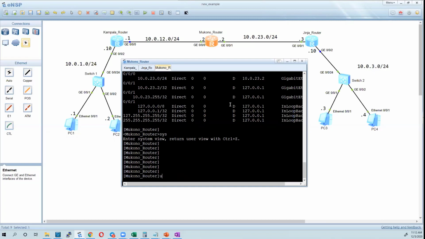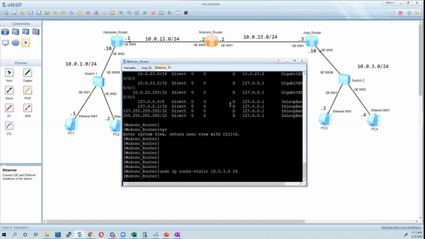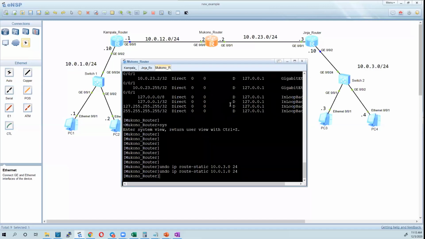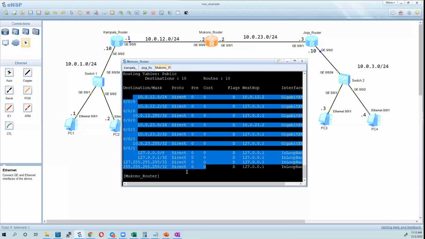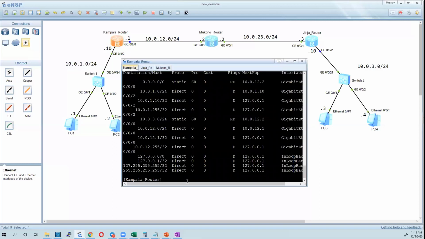So I'm going to undo the static routes. I'm on the Mukono router. I'm going to undo, if you want to send traffic to 10.0.3.0 with a 24 subnet mask, and I'm going to undo IP route static 10.0.1.0 with the 24 subnet mask. They are out. If I display the IP routing table again, those static routes are no longer there. I'm going to do the same on the Kampala router.